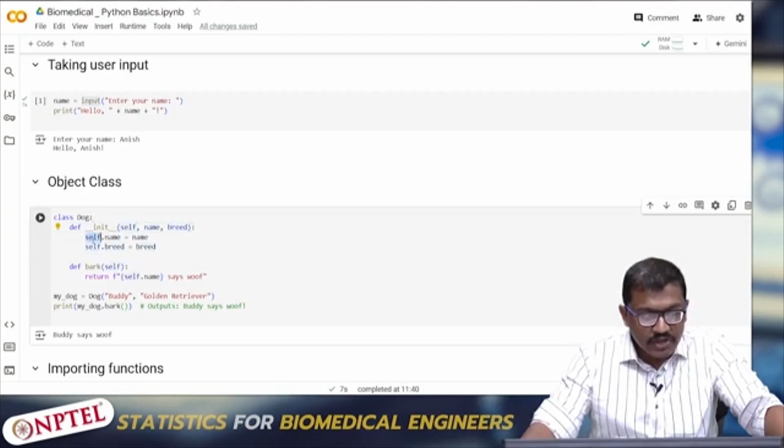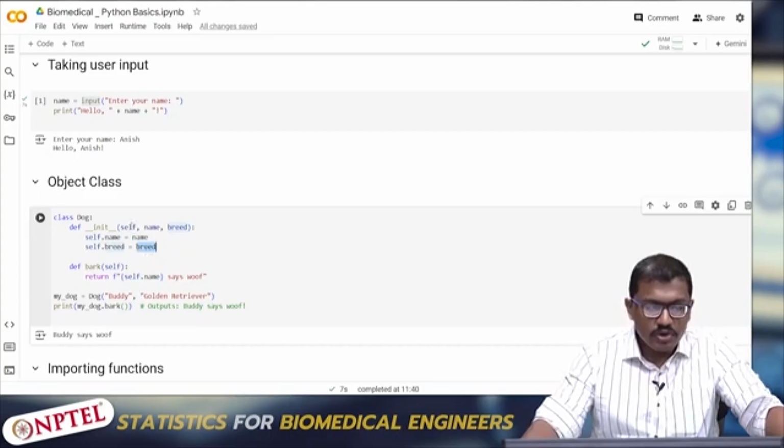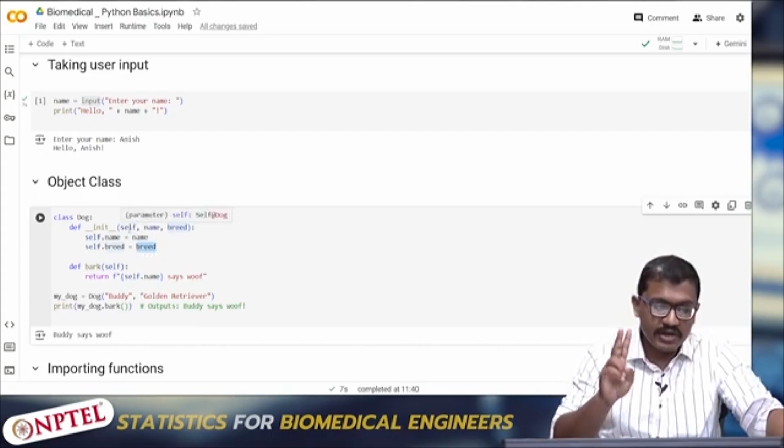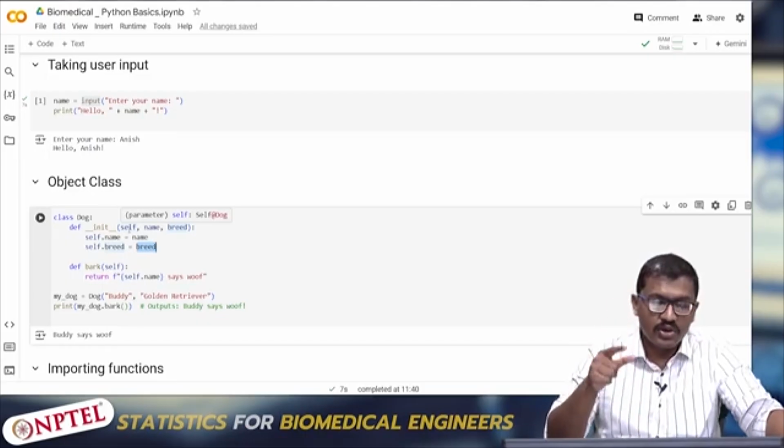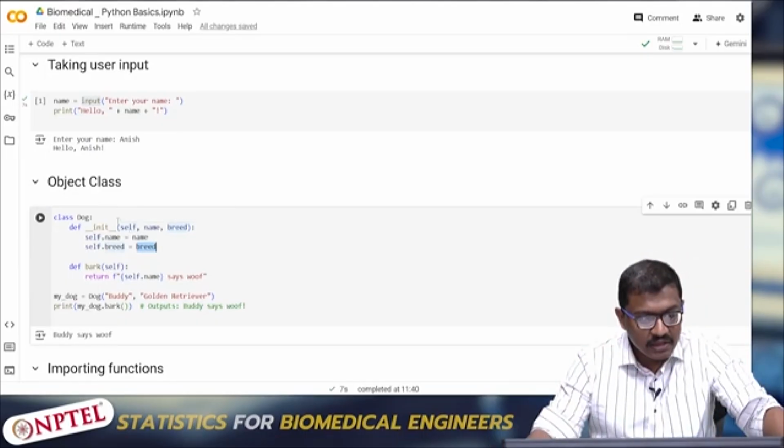So what I am doing is self.breed is equal to breed. There are two inputs here, remember: one is the name, and the other is the breed. So this class Dog accepts two inputs, one is name and the other is breed.